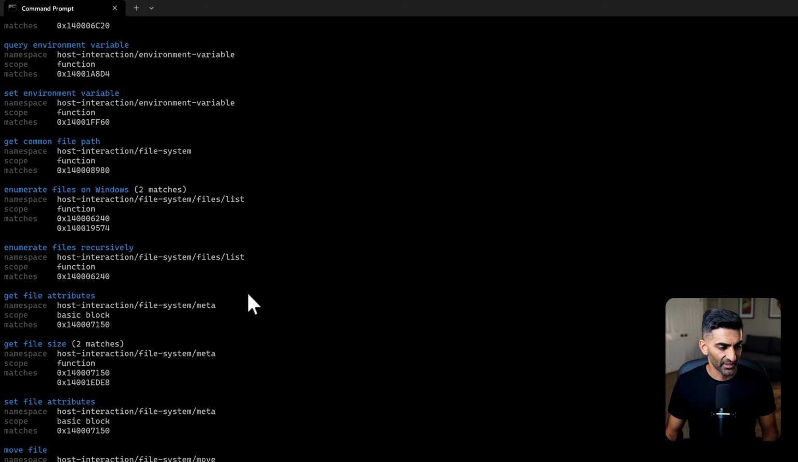And because it can group different characteristics together, it can find not only individual APIs and strings, but it can find a pattern of activity as well. For example, one capability it identifies is enumerate files recursively, which makes a lot of sense in the context of how ransomware works, because it's going to iterate over many files on the disk drive and encrypt them.